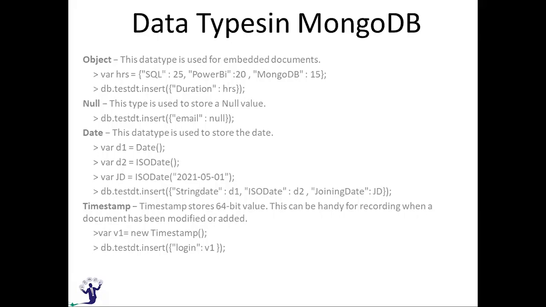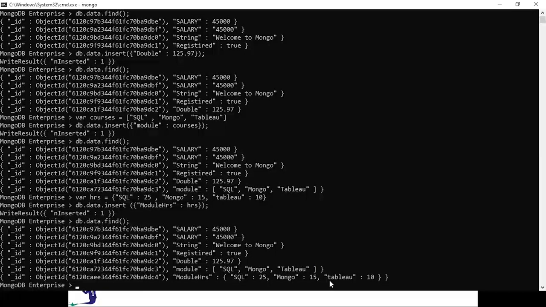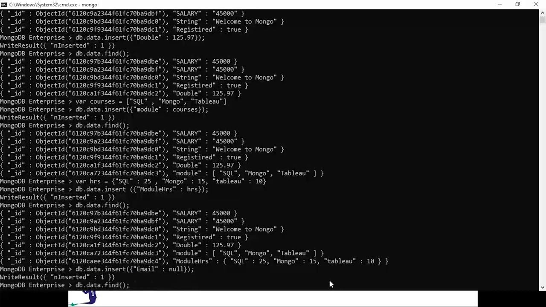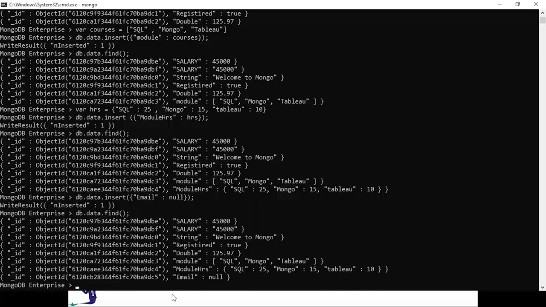Okay, then null data type. So I will say db.data.insert. We were talking about null. Let's take phone number or email colon. There is no email, null data type.